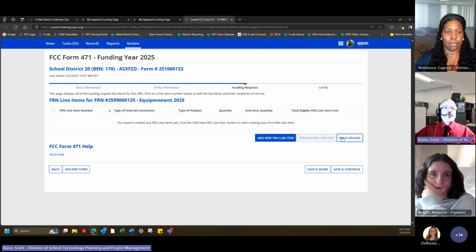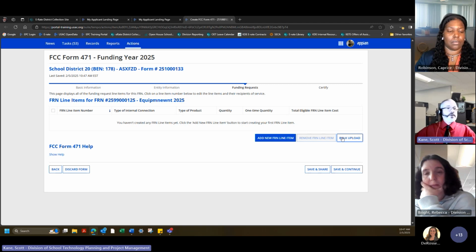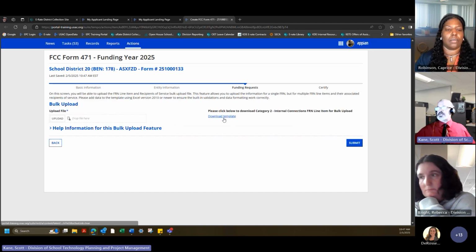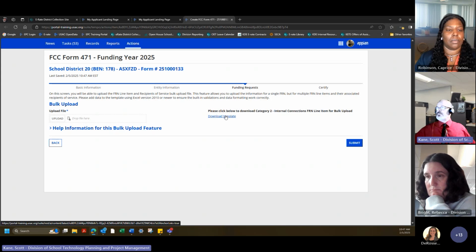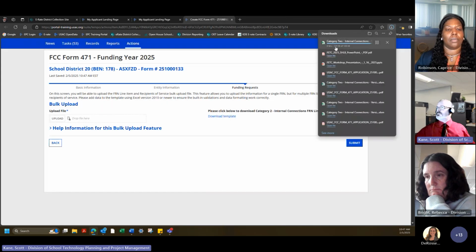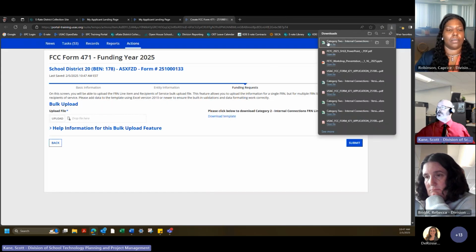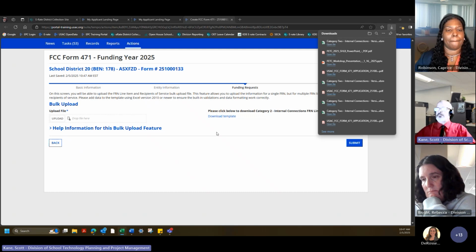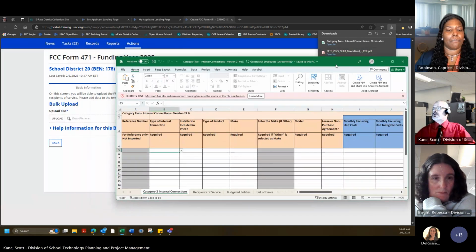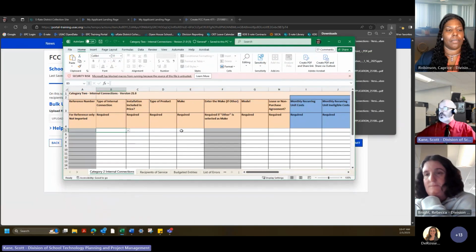If you have a large order that includes many bits and pieces, parts, and whatnot, talk to your service provider. They may be able to help you fill out this bulk upload tool. You can download a copy of the template from here. You just click and it downloads automatically. You take a look at it when it opens up, if it opens up. And let me move this over so you can see it. There.